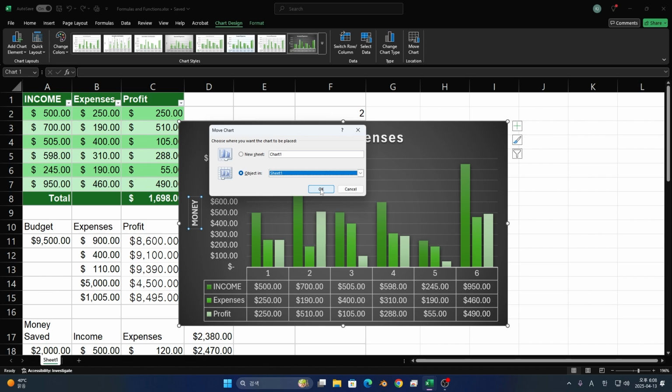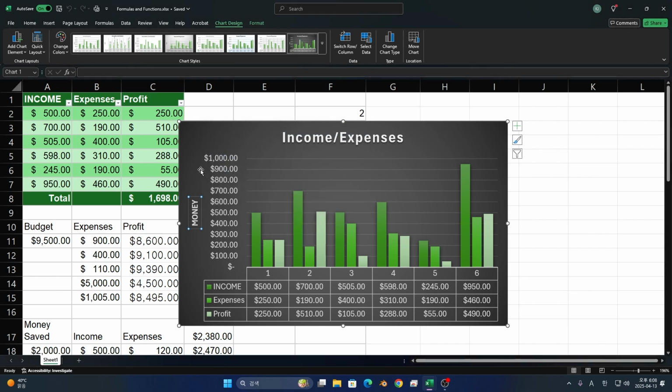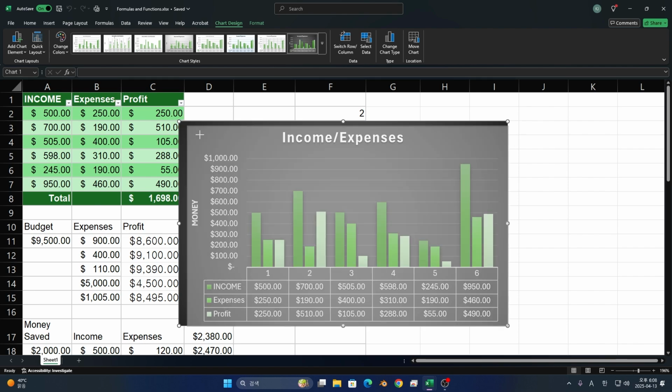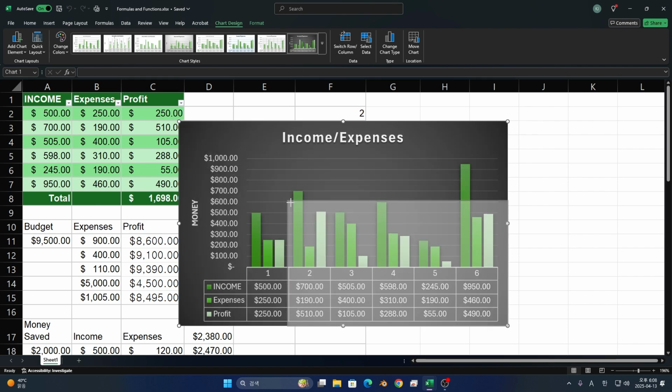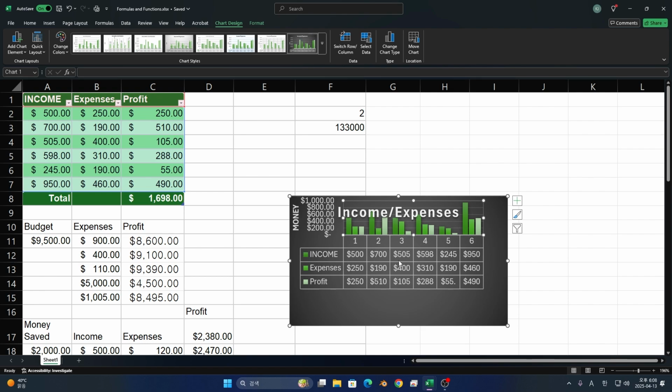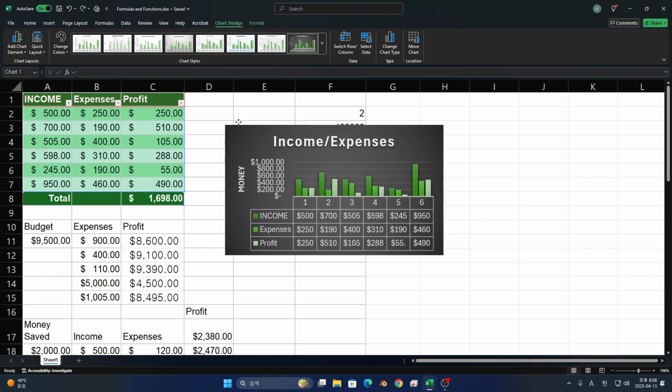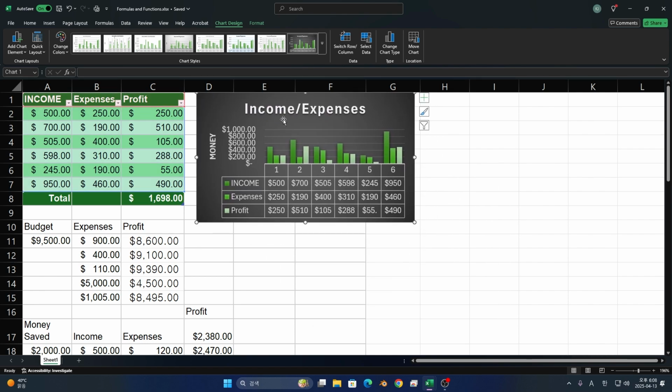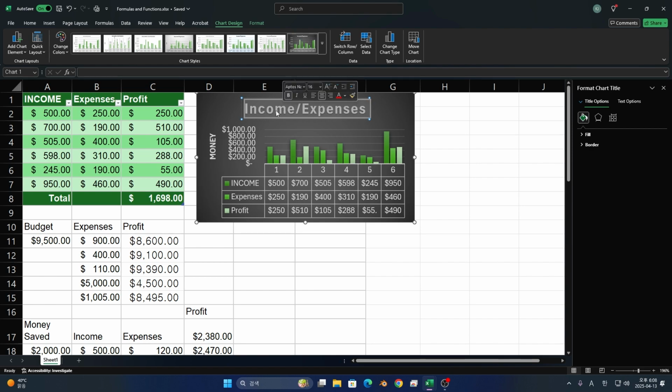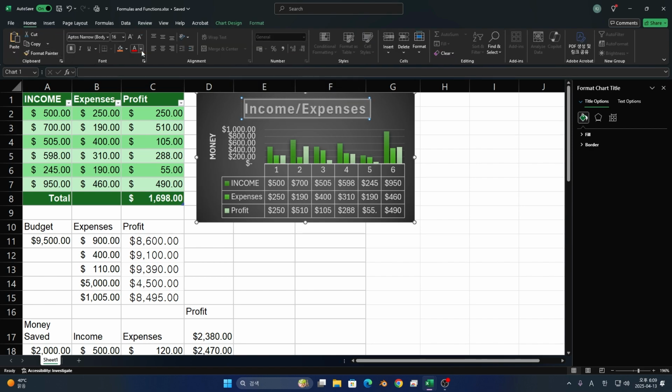This allows you to move the location of the chart between the sheets. I'll leave it like this, and let's resize it by dragging the corners of it. I want to move it here. You can also change the colors of the text by simply clicking on it and going to home, and then like others, you can format them.